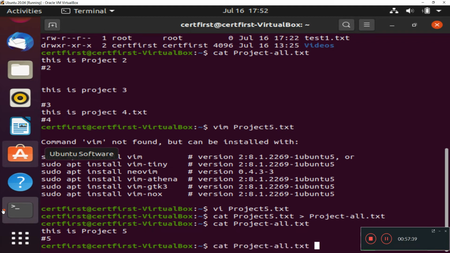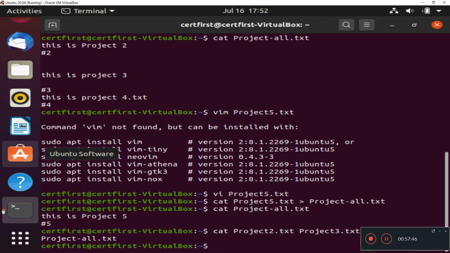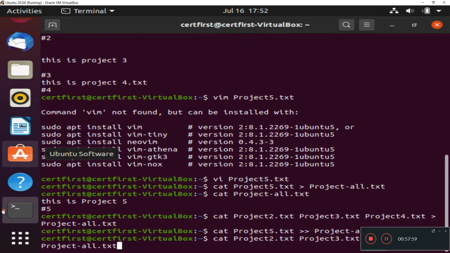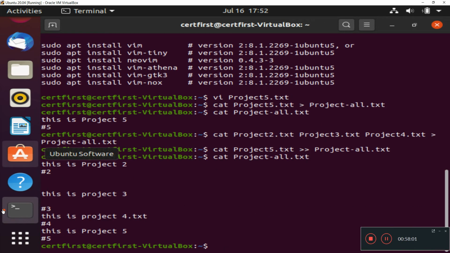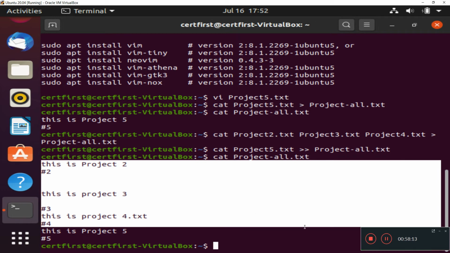Oh, I actually did that incorrectly. Let's try that one more time. We need to cat these into that project-all, and we want to use the double angle brackets, or the greater than sign. That will output it to the bottom of the file. So if we do the angle brackets there, that will send that input and stick it on the bottom of that text file. Notice it put it down here, and it maintained the other files.